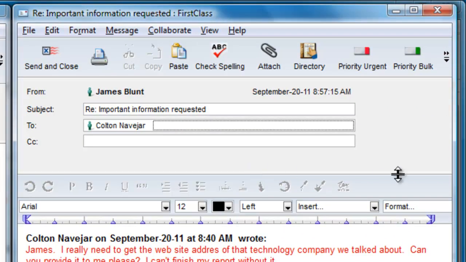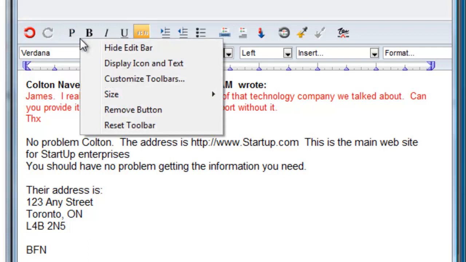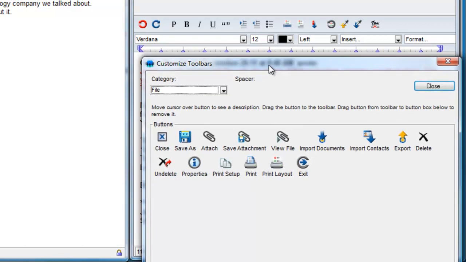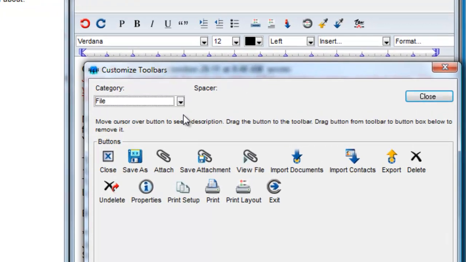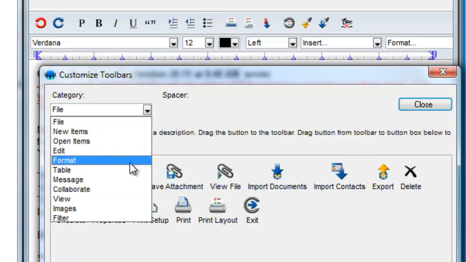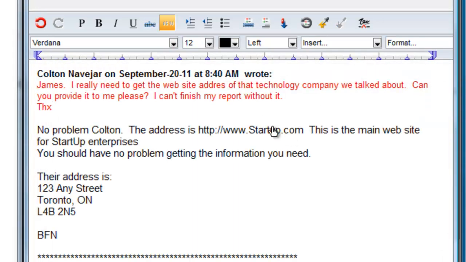For example, let's look at the editing toolbar on this unsent message. I know that one of the formatting options is strike through, which I use a lot, but do not see it on the toolbar. I can right-click on this toolbar and choose Customize Toolbars, and this brings up the Customize Toolbars dialog screen. This contains the toolbar buttons for all toolbars, so many of the buttons do not apply to the unsent message. I can choose the Format category, however, and see the Strike Through button, which I can now drag onto my editing toolbar, and when I close the dialog, the button is now active.